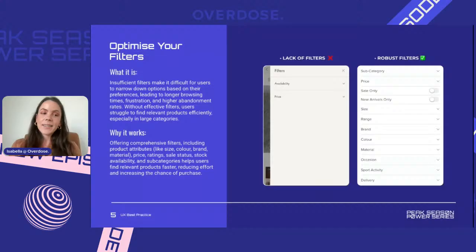Moving to the next one, we want to be making sure that we're optimizing our filters. This is dependent on your product data that you have available, but if you have sufficient product data that is reliable, I would highly encourage to build out as many filters as possible, especially for those brands that have category pages with hundreds of products. We want to be helping users narrow down as efficiently and as effectively as possible to what they're looking for.